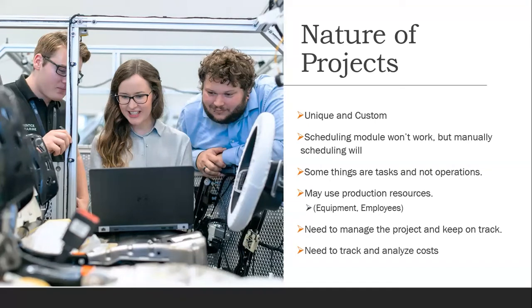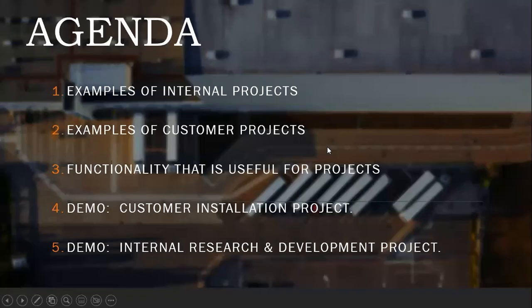As I already mentioned, a lot of times in projects, there are tasks that need to be performed, and not necessarily everything is considered an operation. Projects can use resources that are normally used for production, such as equipment and employees. An important thing with projects is that you can know the status and manage them to help keep things on track. And of course, we need to be able to track and analyze the costs related to a project.